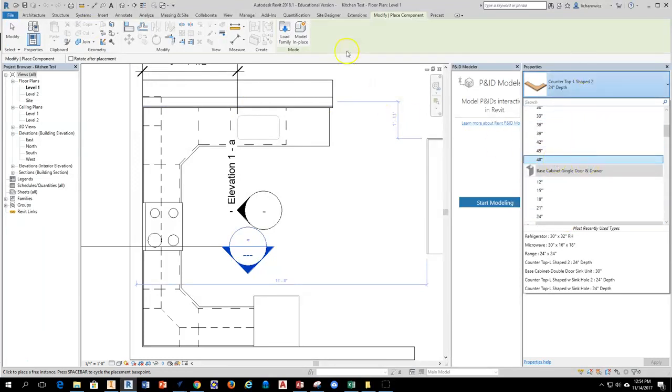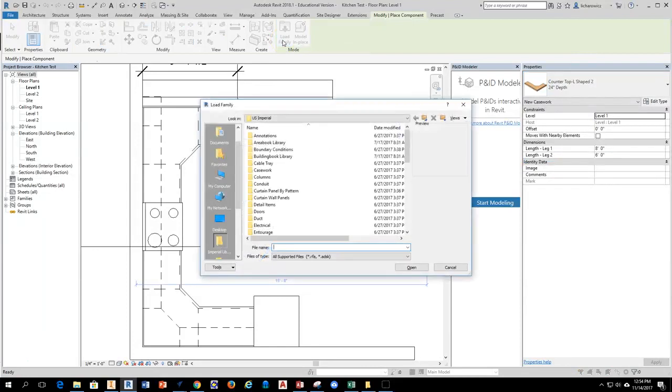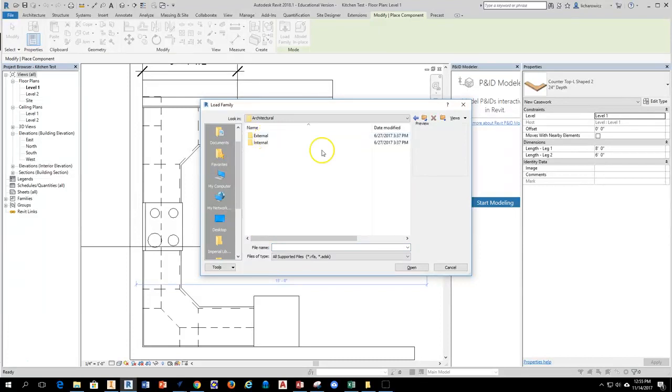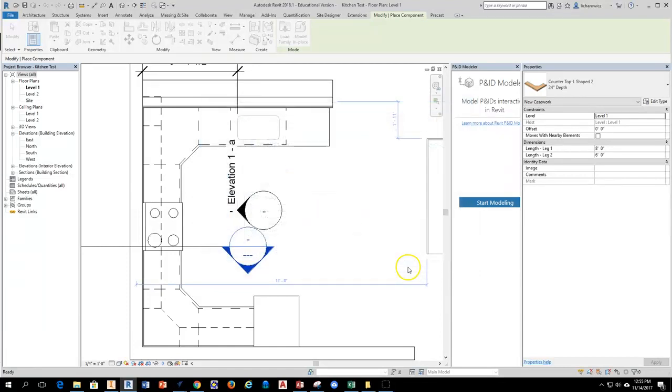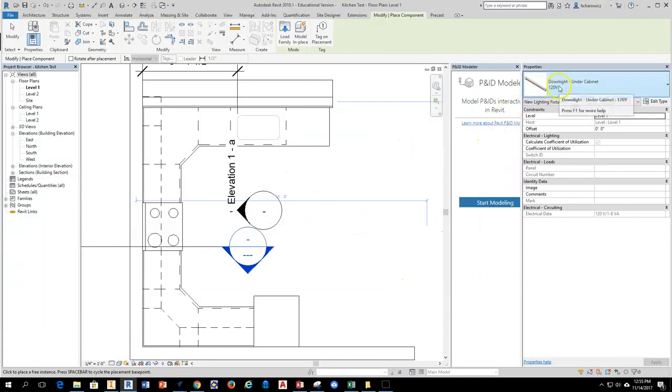Since we don't have it here, we'll go up to Load Family, grab the Load Family tab, and then slide down through here until we find lighting. Same place that we found the can lighting in the last video. Here we're going to go to Internal because we're inside, not outside. Now we just need to find downlight under cabinet. If I select it once, I can have a little preview. Really can't see a whole lot from that preview, but I know it's under cabinet down. Hit open, and now we can see it's a downlight under cabinet, 120 volts.